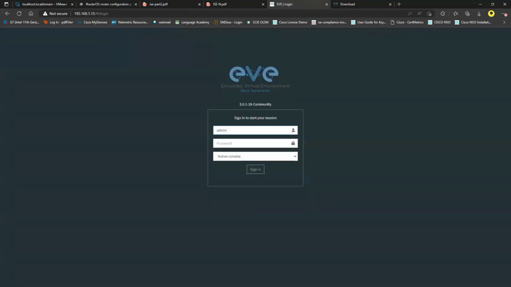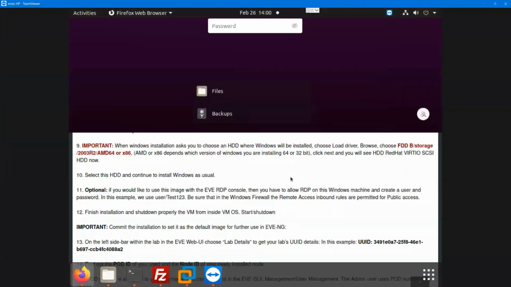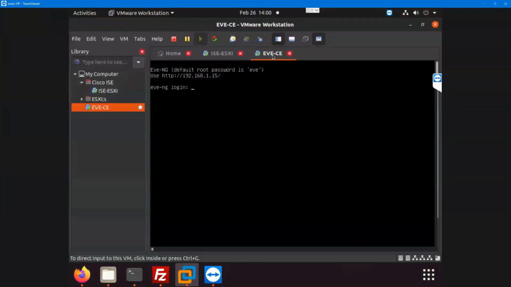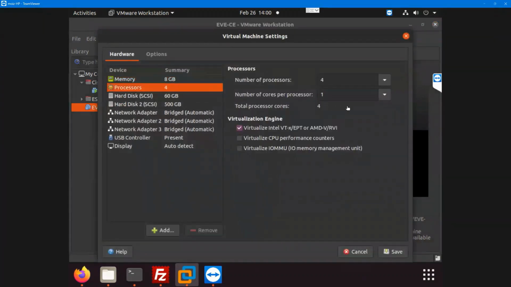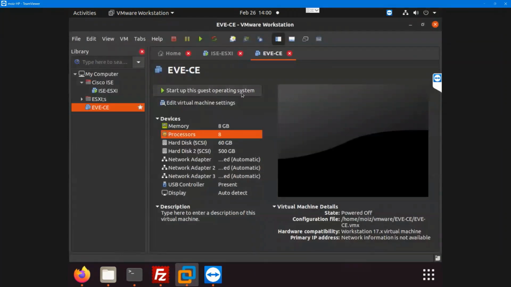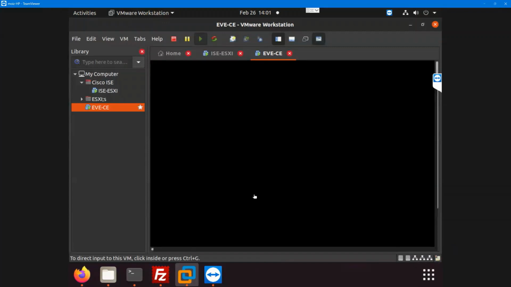and sign out. Go back to my machine. So on the EVE, I will just power off first. So I can just change the processor. Edit settings, go to the processor, 4 to 8, and that should be good. Now I will do the startup and it should work now. So let it boot now.